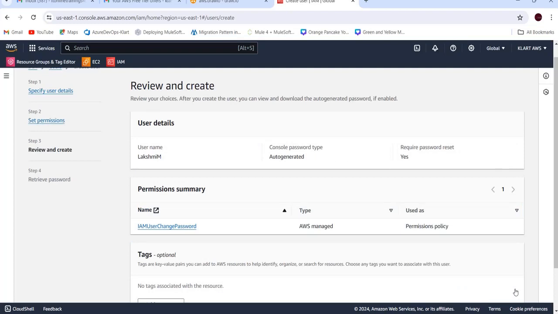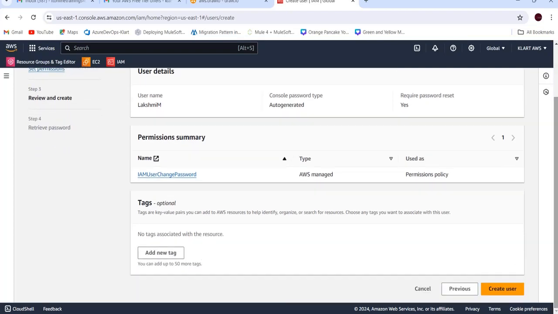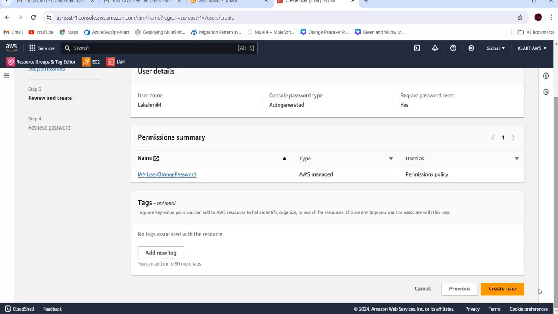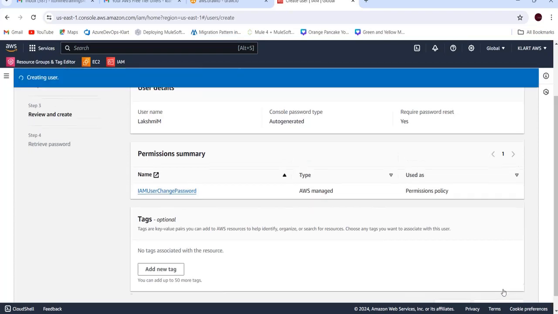So we are creating a plain user without any permissions. Just remember that. Require password set. Okay. So yeah, let me change password permissions. We can just leave it to them. We don't need to change anything here. It is just a review screen. Okay, just click on create user.